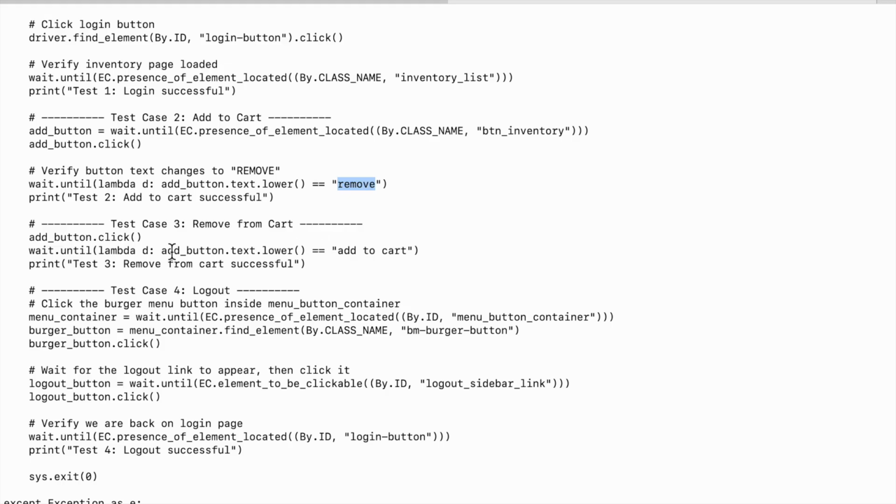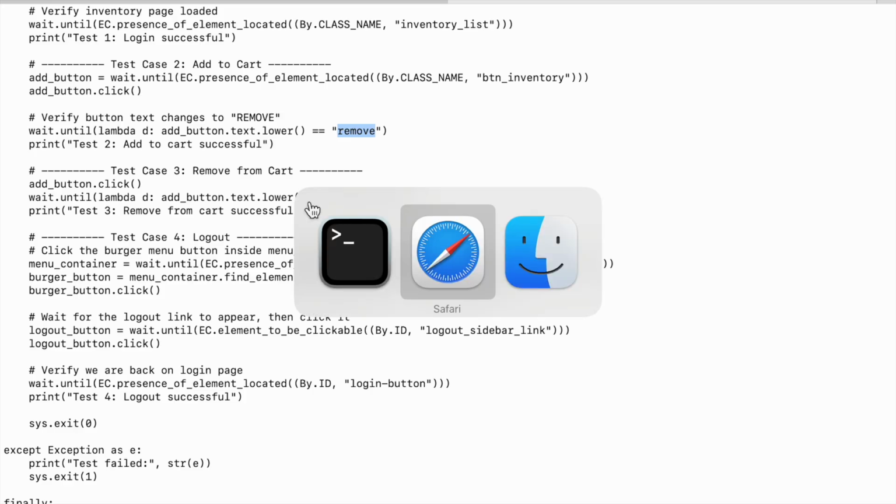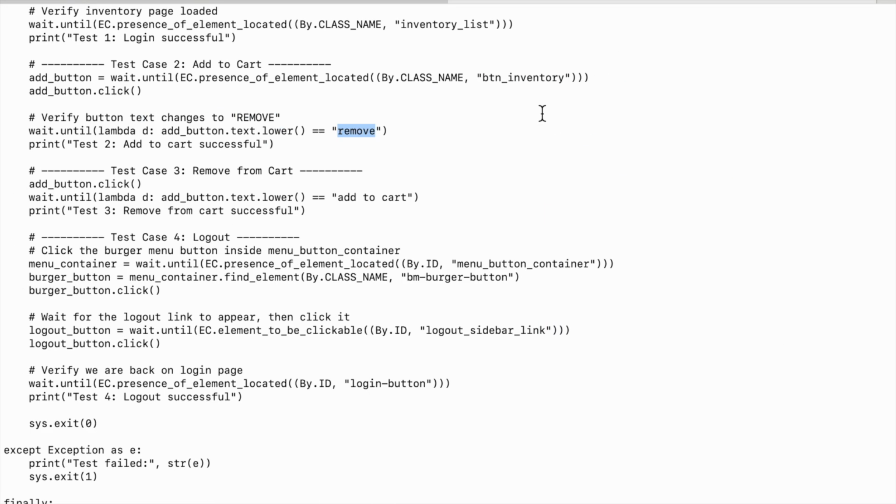For the third case, we click on the remove button with click, and then check whether the text has changed to lowercase add to cart. If you can see over here in the browser, I logged out, but initially it was all caps. So again, to avoid case sensitivity, we changed it to lowercase, and that is add to cart. If that is successful, then the remove from the cart is successful.